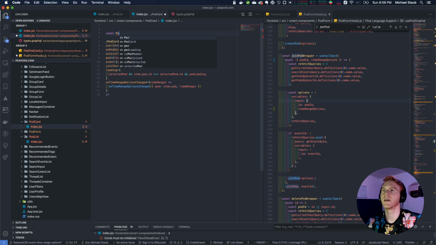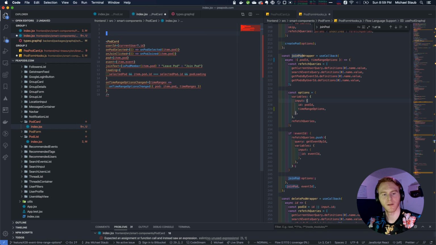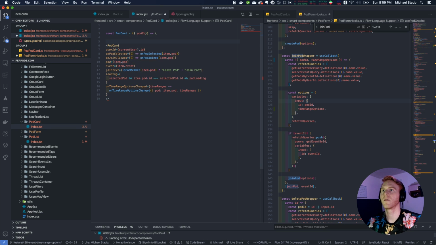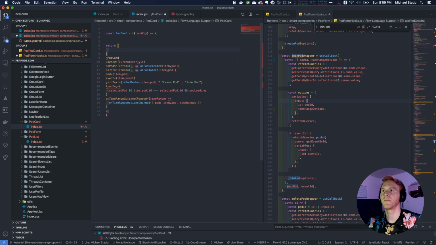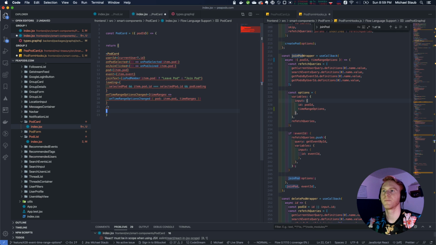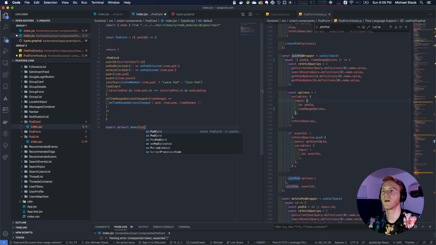And we're gonna call this pod card. And it's gonna take the pod ID. That's pretty much it. Oh, jeez. What is going on? And so we're gonna return this. You can't type today. Fingers are cold. Let's memoize it, the pod card.